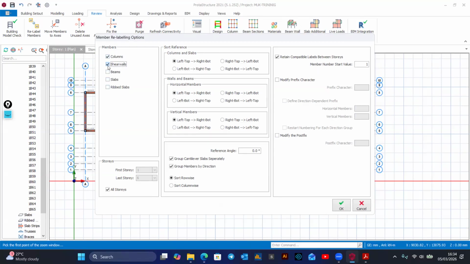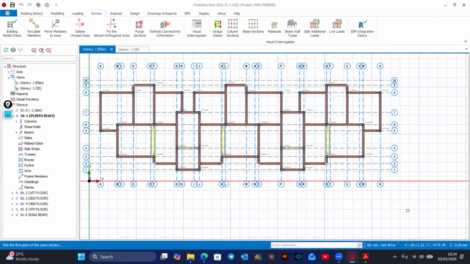You mark columns, everything, even if you don't have that element. When you're making a review, check all of the structural elements. Then click OK. After that, we can now proceed to first floor.